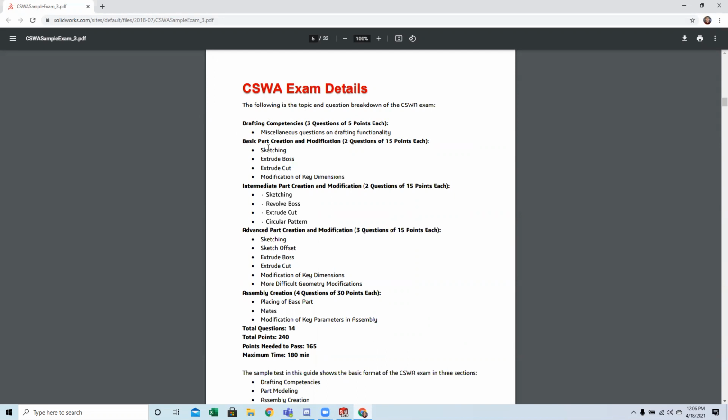But the majority of it is going to be part creation questions. So you'll have a few basic part creations and modification questions, 2 questions of 15 points. For these, you'll have to show your competency in sketching, extruded features, cut features, and also be able to modify key dimensions.